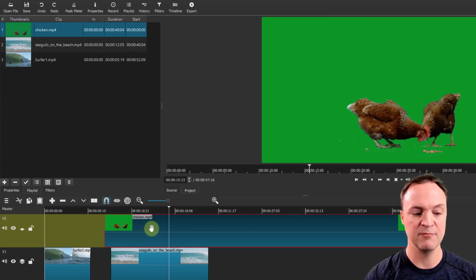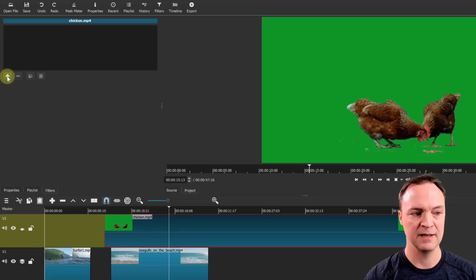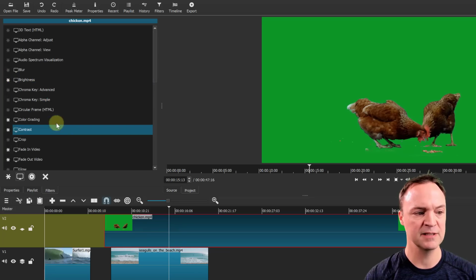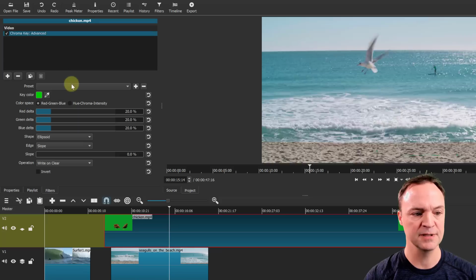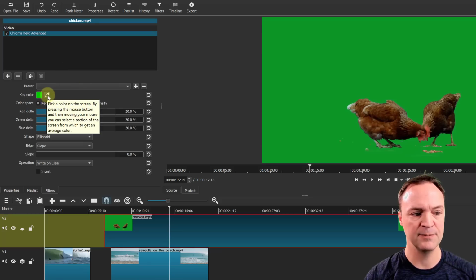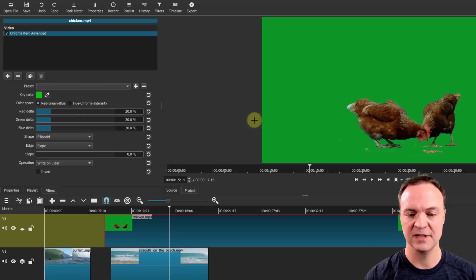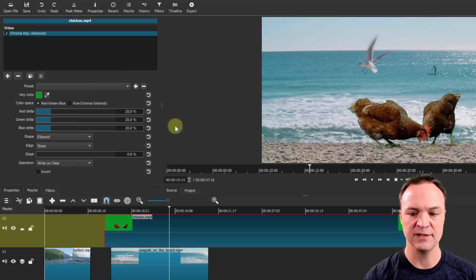So what I do here is make sure I have this one selected, go up to my filters, hit the plus, and I'm looking this time for chroma key. You can see chroma key advanced. I'm going to use this one, has more options, and I'm going to pick a color, and I'm just going to go over to near the chickens and click, and the background is gone. So you can see there's some adjustments that could be made. You could play through here and make some adjustments where we'll clean it up a little bit more and more, and just take some time of it to get it as good as you can.